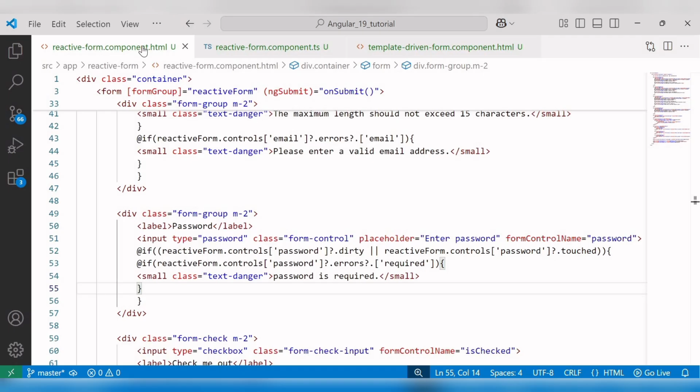Additionally, throughout this tutorial, I have highlighted the key differences between template-driven form and reactive form to help you to understand the concepts better.